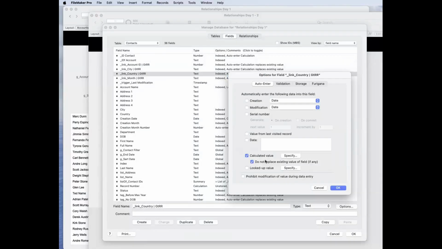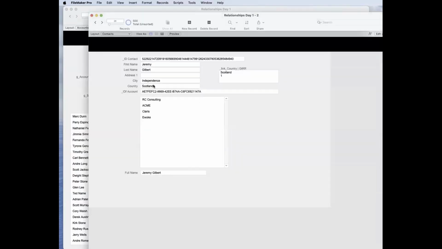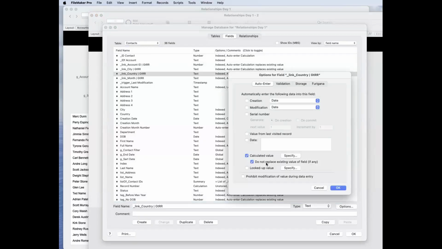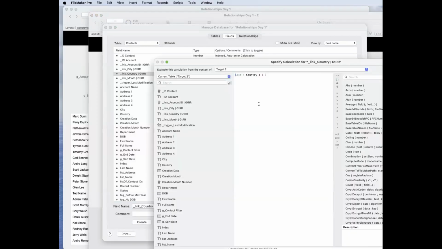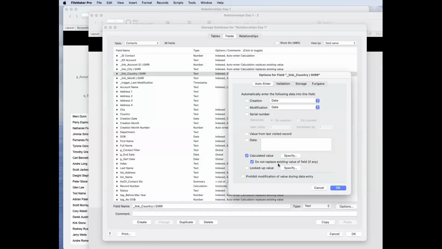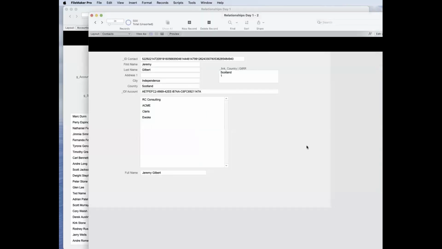If I click here, if I change here, I could put back Ireland, it doesn't change. Because I checked that box, which means do not replace existing value if field or field if any. That means if I have already something here and this changes, well, the whole thing here won't be recalculated. Pretty much, it would have been calculated only at creation.